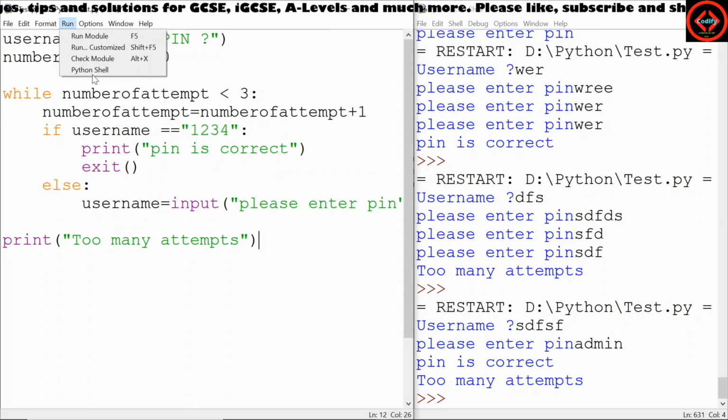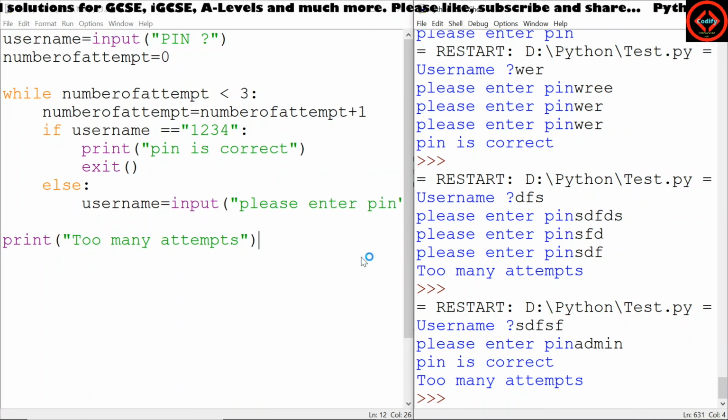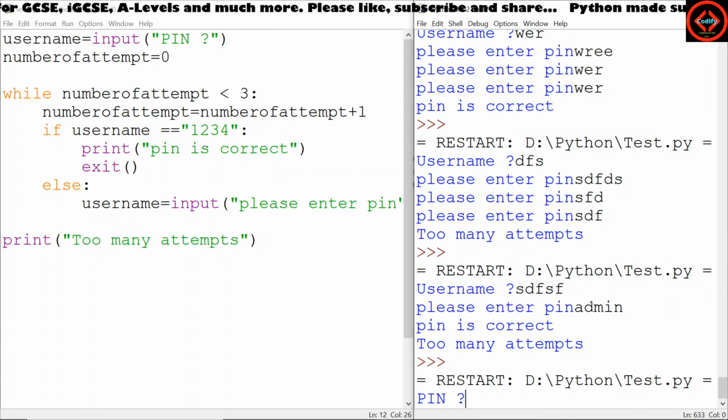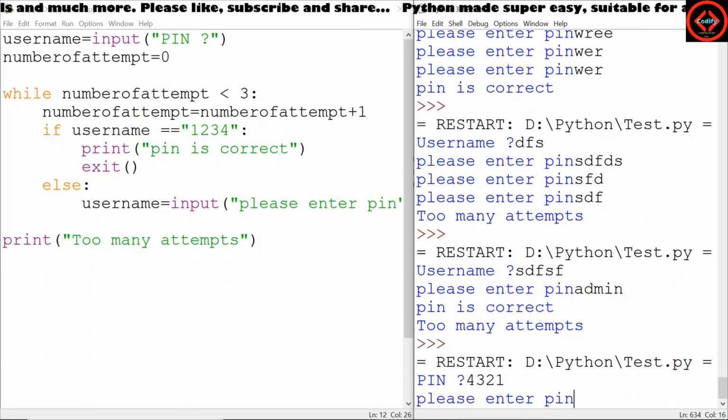So if we run this, run module, let's see how it works out. I'm just going to follow it very carefully. So it's asking here for the pin. I'm just going to get the pin wrong. 4 3 2 1. Press enter. It says please enter pin again.